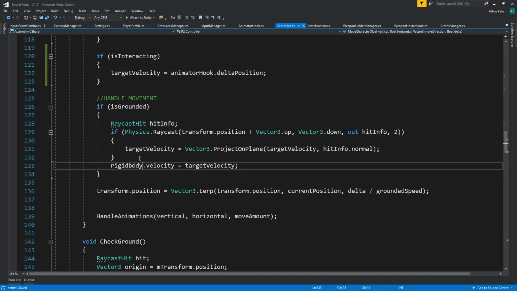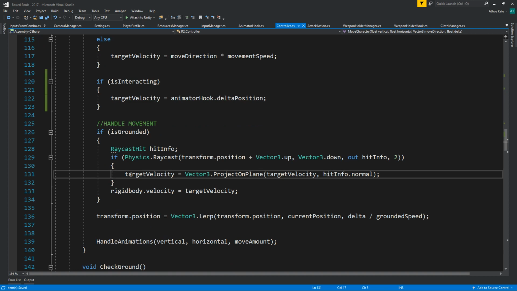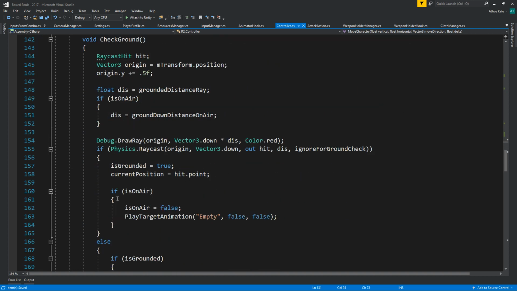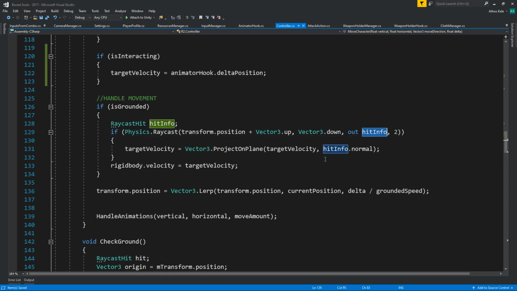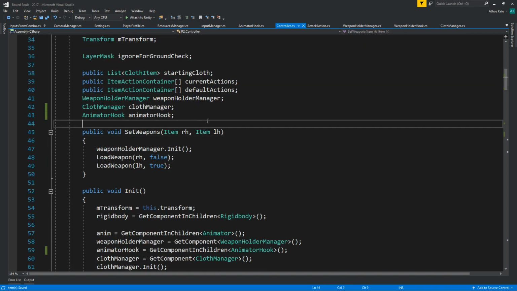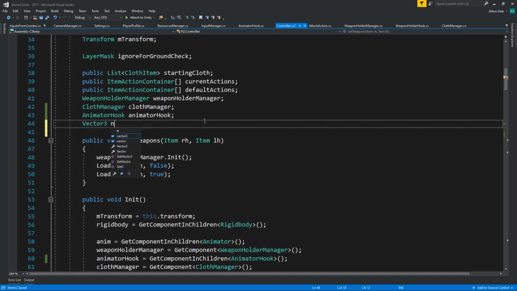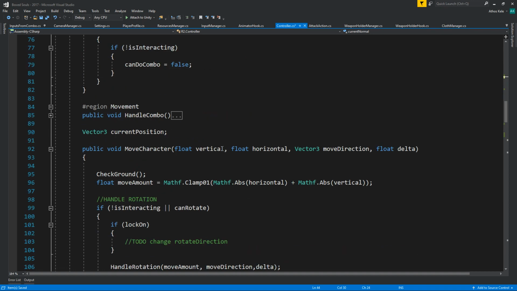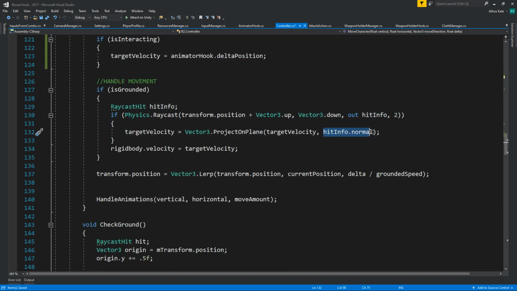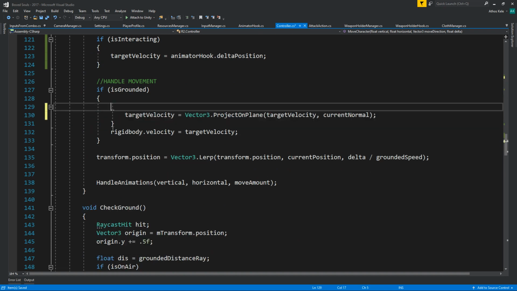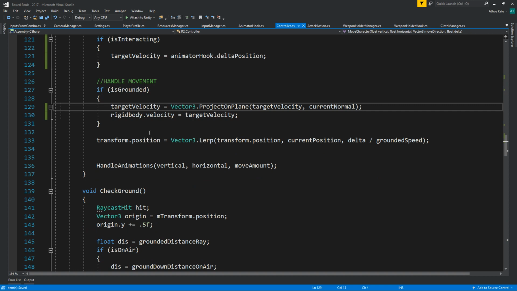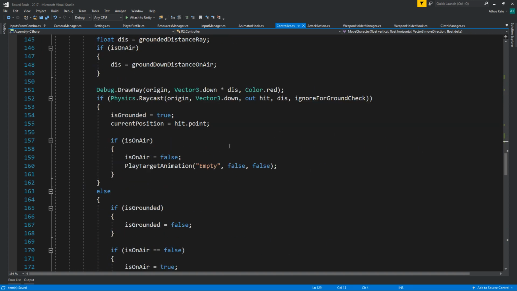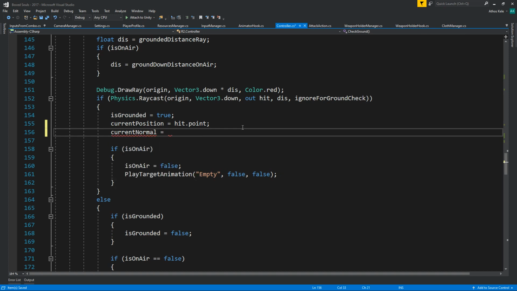We're doing it above, but now this is basically the same with this. Okay, so we don't need it, which means we can go and have a public class variable for normal position or current normal. Then the projection we're going to be doing is going to be based off of that, and it doesn't matter which velocity we're using. So current normal will be hit dot normal.